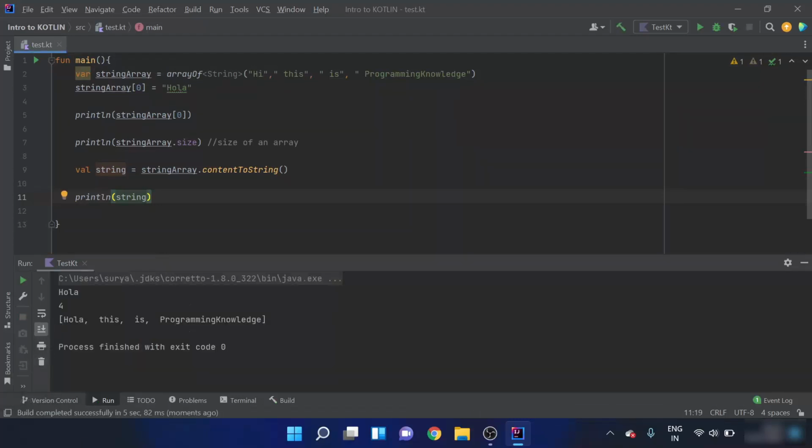it prints "hola this is programming knowledge", but it looks like an array. Why? Because we converted it to a string, and the value should be a string. So it is a string, and we can also note that I have left spaces here, so it also leaves spaces here. What if I do not leave spaces here? It automatically detects that it should be a string with 4 different words, so it automatically adds the spaces.